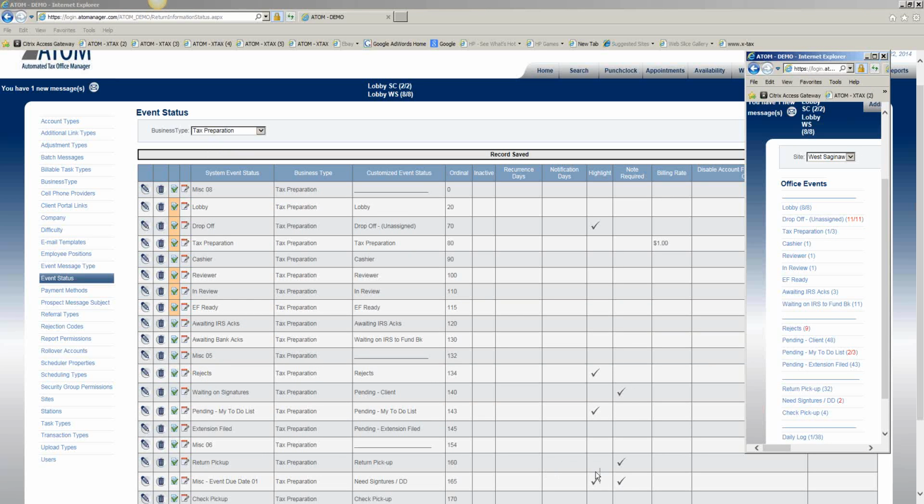Same way with return pickup, need signatures. Anywhere where I want, if that preparer is not going to be here tomorrow, I want to know why that client file is in that status. So note required, I strongly encourage you guys to use that. It's going to help with the documentation process in your office.